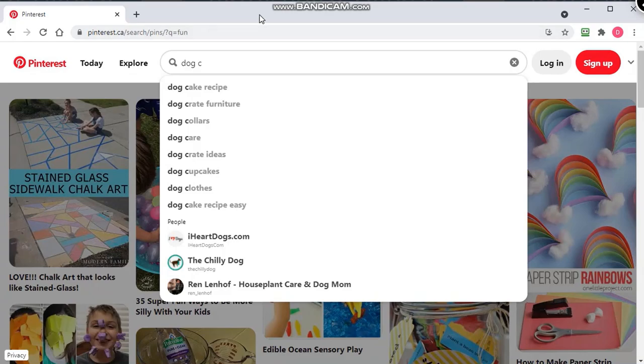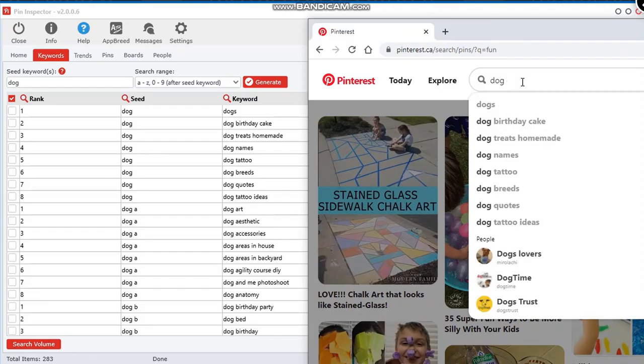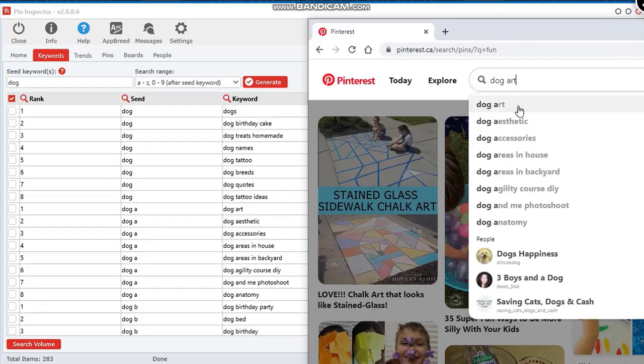Now you'll notice I have a rank here as well. What does that mean? When you type in dog letter A, you will see that this one shows up first, so I'm calling this rank number 1. Think of it like running in a race. Number 1 is the best. If you get number 1 in a race, you're the best. So this one is the best possible rank because Pinterest is saying, hey, this is the next keyword that's most important according to us that you're searching for.